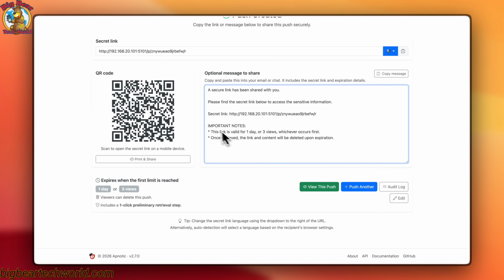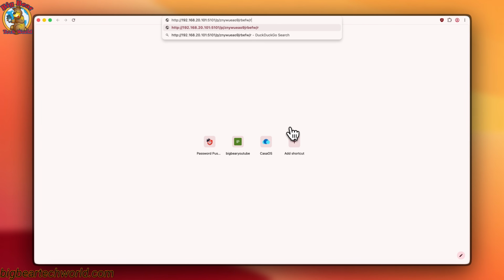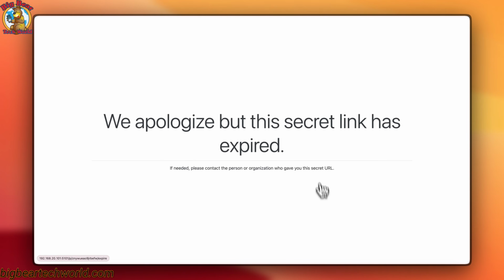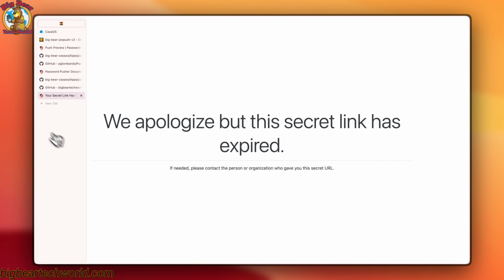And if we just copy it, and then open up a new tab, go to it, you can see click here to proceed, and you can see that it's grayed out right here, so you need to click it, and you can see that password that we're sharing to this user. You can copy to clipboard. You can also delete this secret now. The secret has 1 day and 3 more views, so you can just delete, and now it's gone.